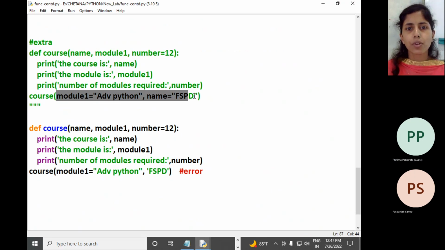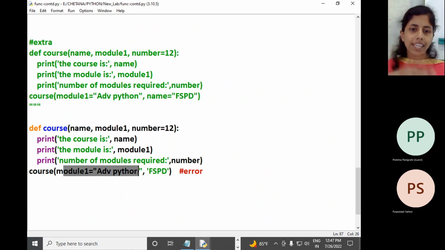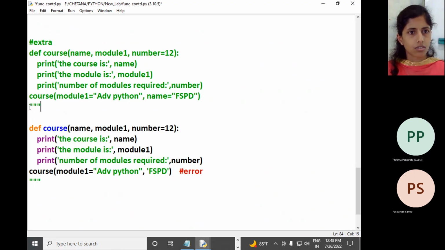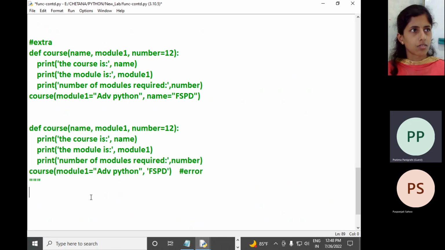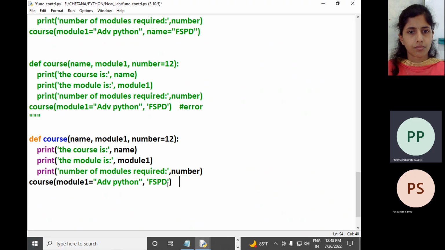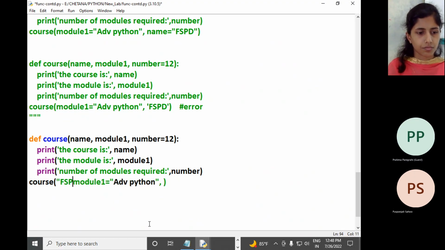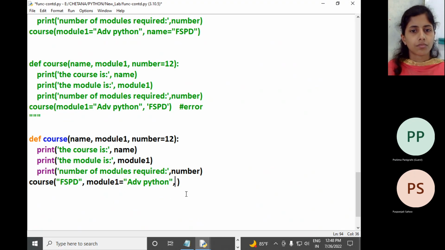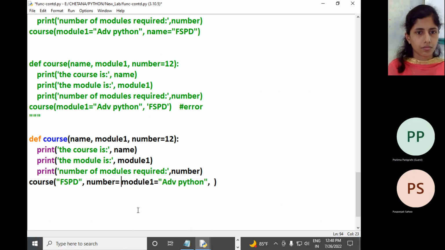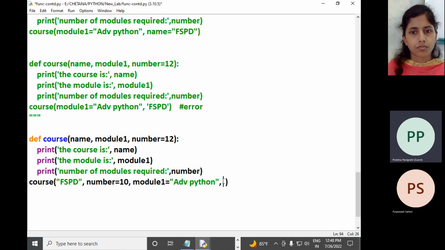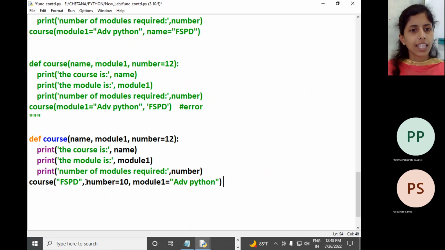Here, this is not valid. If you don't have a positional argument, write it however you want, fine. But if there is a positional argument, it cannot follow keyword. Keyword can follow positional. That's the meaning. For that, I'll give one example. Like this. That means keyword arguments can follow positional, always.